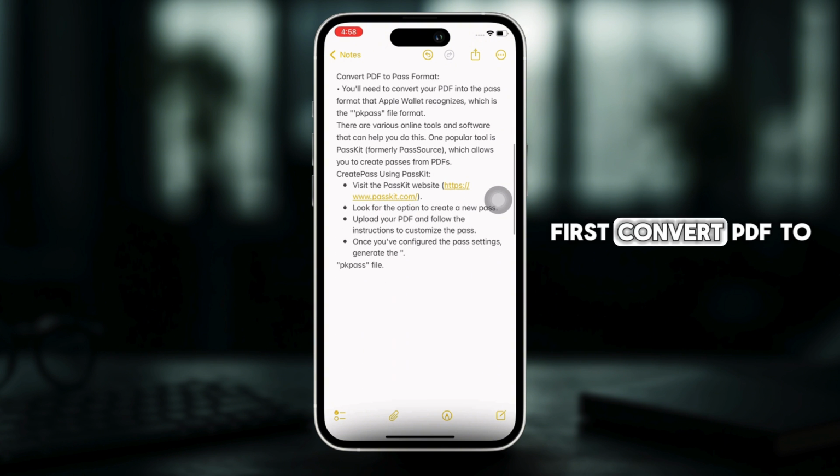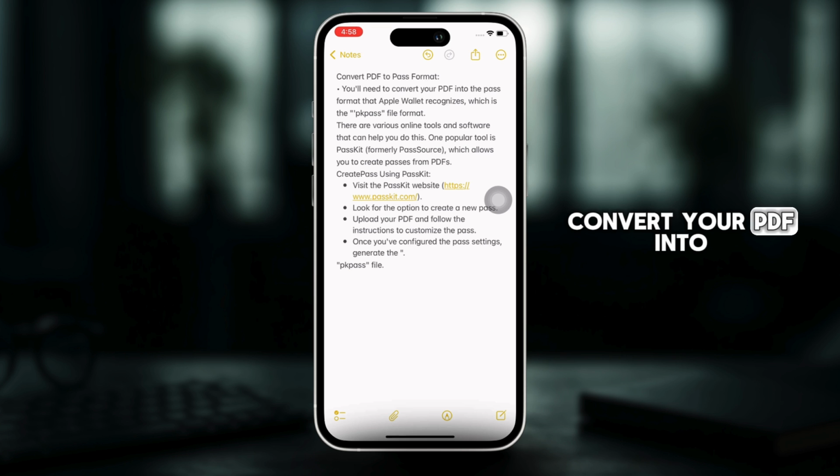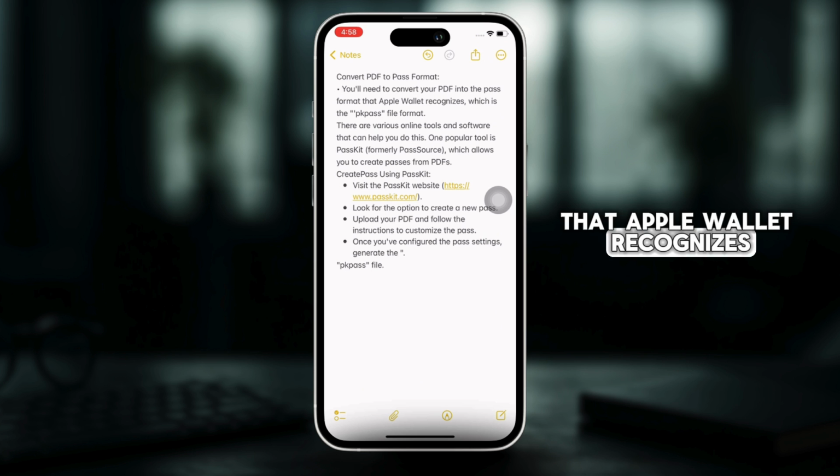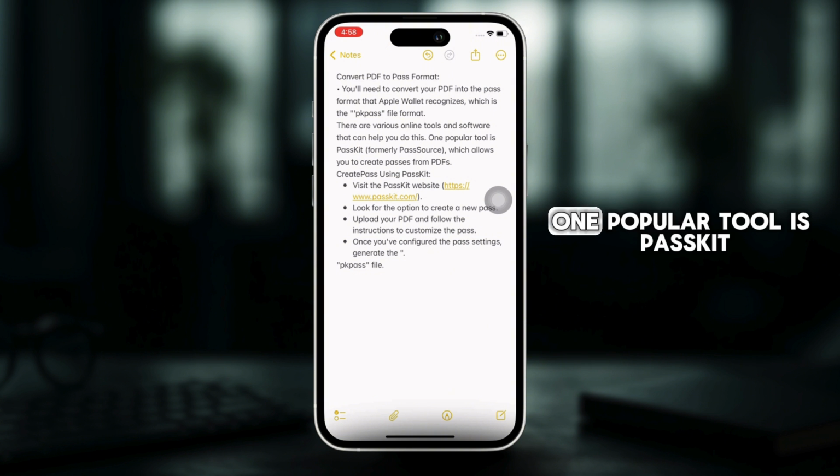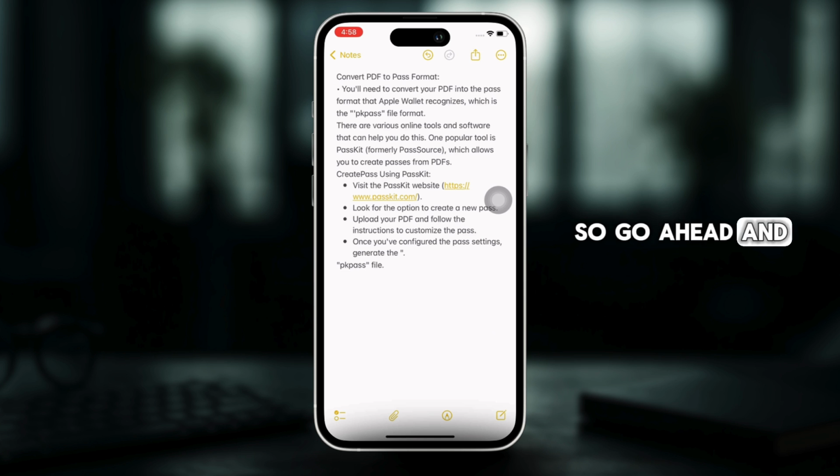First, convert PDF to pass format. You will need to convert your PDF into the pass format that Apple Wallet recognizes, which is the .pkpass file format. There are various online tools and software that can help you do this. One popular tool is PassKit, which also allows you to create passes from PDFs. So go ahead and create a pass using PassKit.